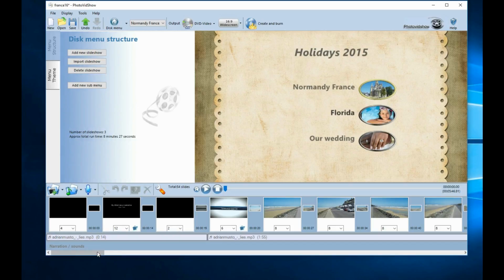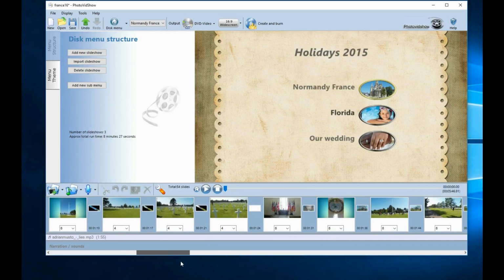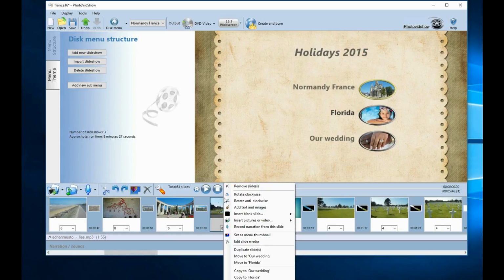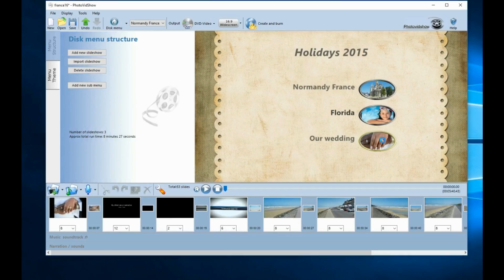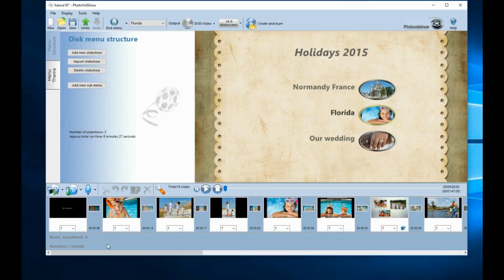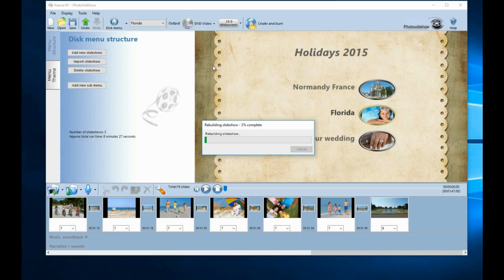Now additional features you'll see once you have multiple slideshows in your project is that if you right click on a slide, you can actually move or copy that slide to a different slideshow. So as you can see, we can move or copy this slide to, say, our Florida one. Obviously this doesn't make sense for now, but this is just to show for example. And if I go to my Florida slideshow, you can see it's probably added on the end. So I'm just going to undo that because that's not what I want to do.